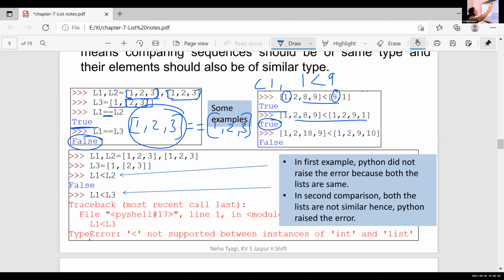Tushar, yes, ma'am. The first list it is 1, 2, 8, 9. Second list it is 1, 2, 9, 1. Then how is the comparison? 1 is compared with 1, then 2 is equal to 2. 8 is lesser than 9, and 9 is greater than 1. Then how is the result it is true? The result it is true. How? I don't know, ma'am.